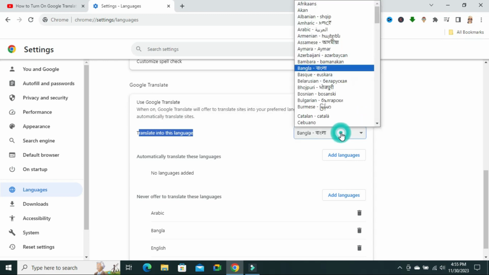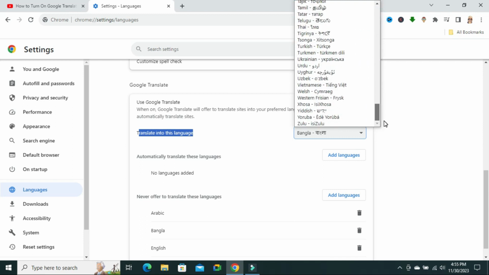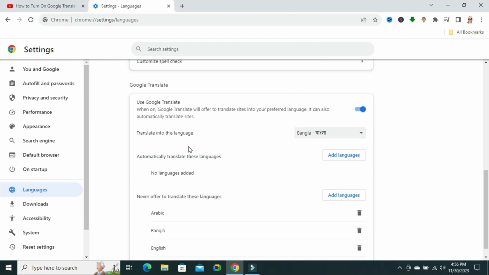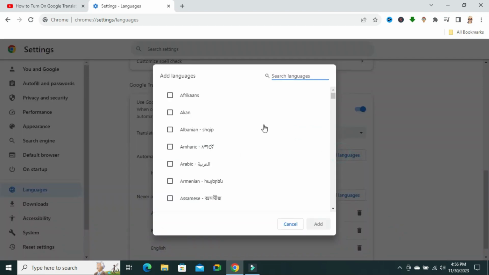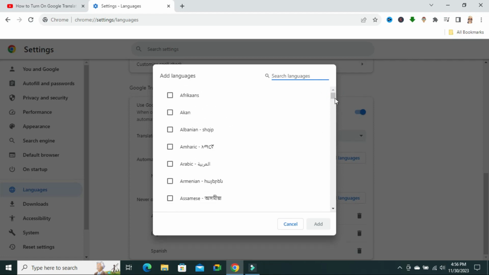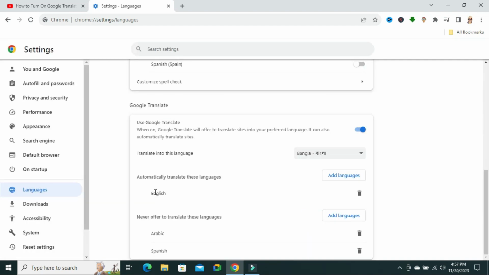Now select the language. You can select any language from this language list. And if you want, you can add languages to automatically translate. You can add a language from here. I am selecting English. Now the English language will be translated into Bangla.